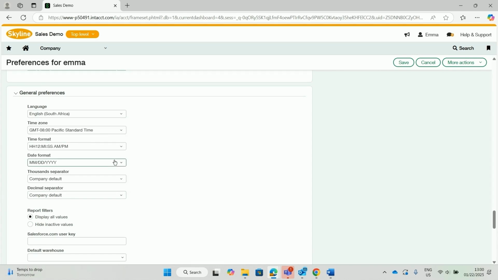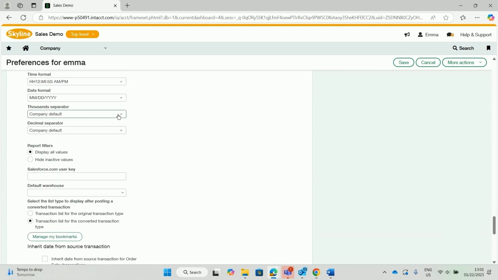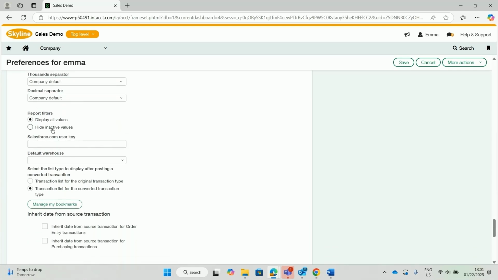I'm going to jump to the general preferences, where you can select your preferred language, the time zone, the times format, the date format, and the thousand separator and the decimal separator. On the report filter, you can display all values or hide inactive values.